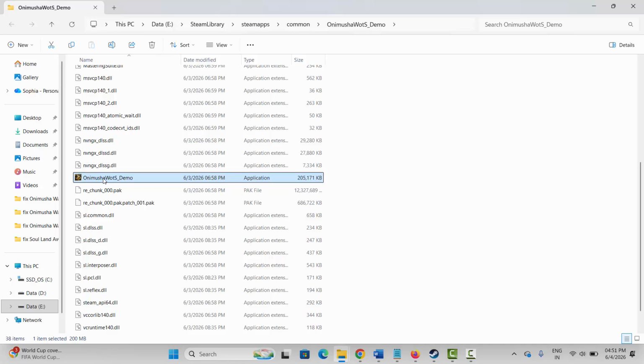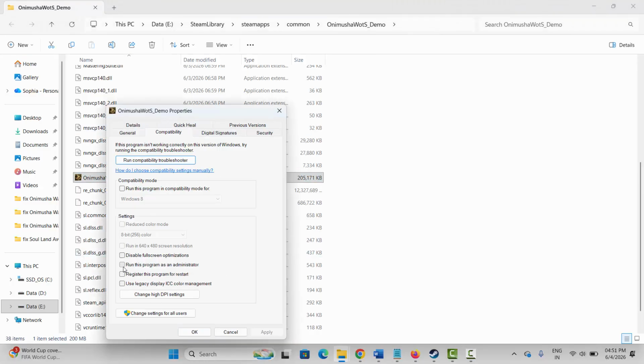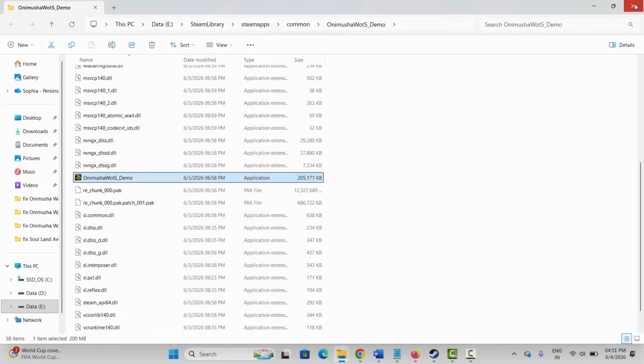For that, select the game, right click on it, click on properties, click on compatibility and here select run this program as an administrator, click on apply and OK, and after that launch the game and check if it's working. If this doesn't work, come back again. This time select run this program in compatibility mode for, select Windows 8 or Windows 7, hit apply and OK, and after that launch the game and check. If this also doesn't work, come back again, select disable full screen optimizations, hit apply and OK, and after that launch the game and check if it's working. But if the issue still continues and you cannot play the game, come back again, uncheck all of these, hit apply and OK and move to the next method.